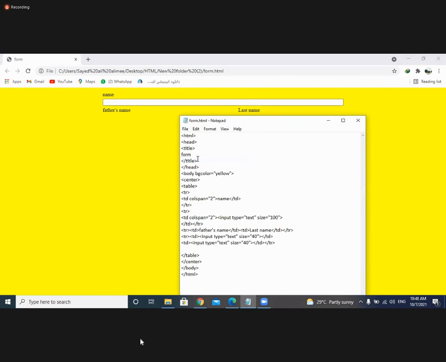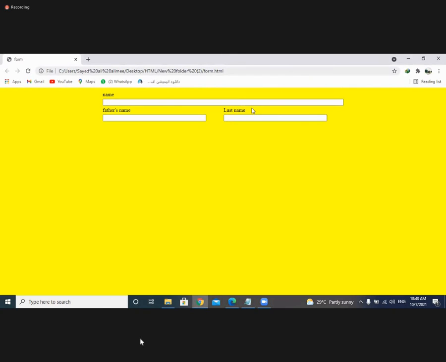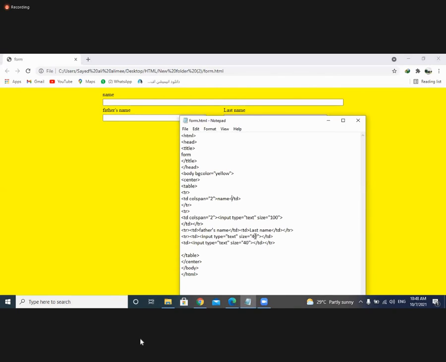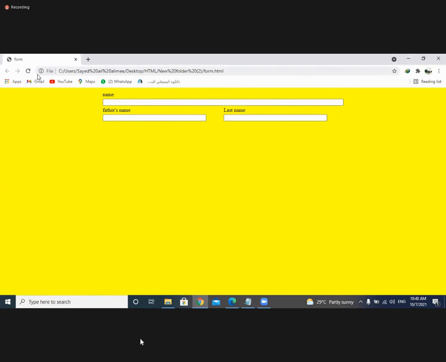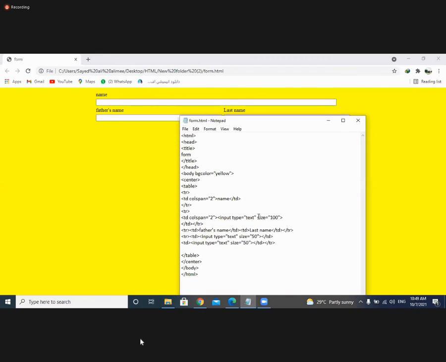Now I just save it, and here we got this. If we want to adjust this one with this one, we should simply increase the size, like 50. Or maybe decrease it. So like this, we can adjust a form in a table. We should write the input types in the tables, because we have less time. So I will go forward to the buttons.